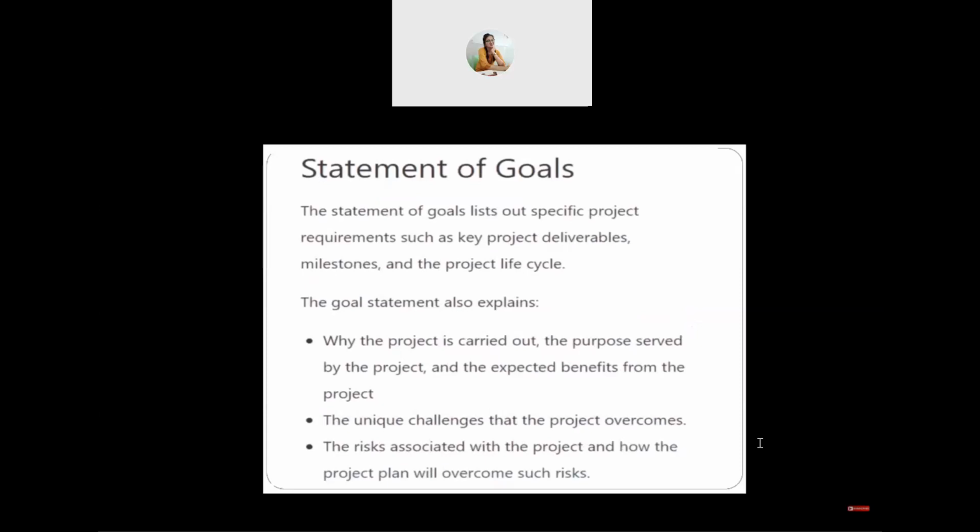Now, statement of goals. This will list out what are the project requirements such as deliverables, project objectives क्या होंगे, milestones क्या होंगे और इसका life cycle कैसा होगा. It will also explain why the project is carried out, the purpose served by the project and what will be the expected benefits from the project.